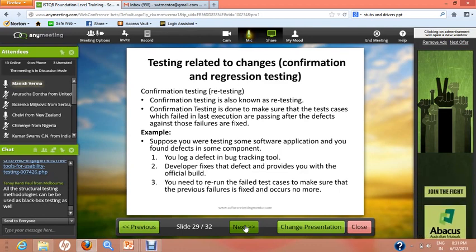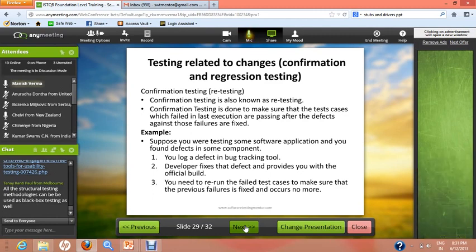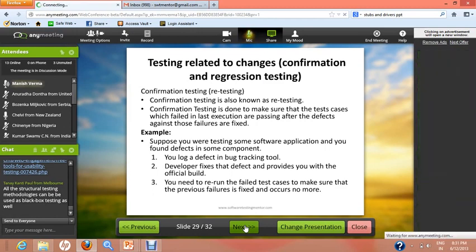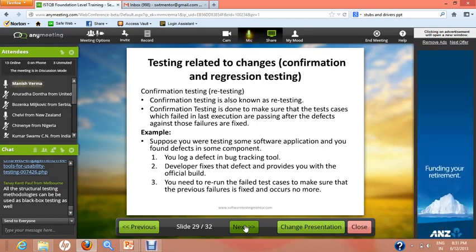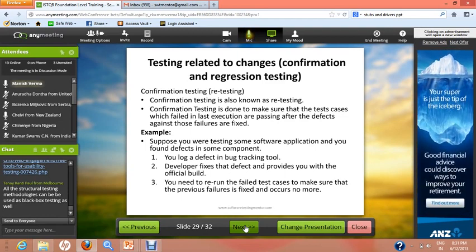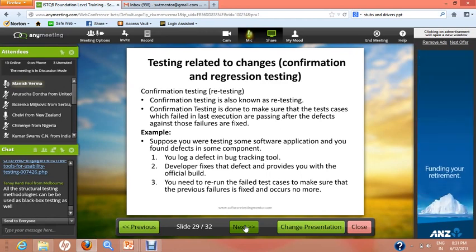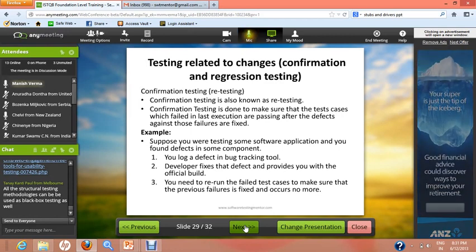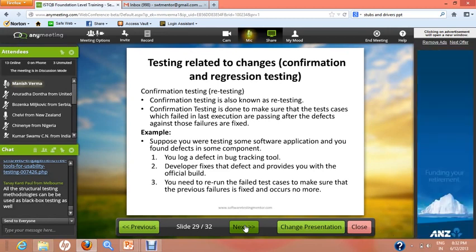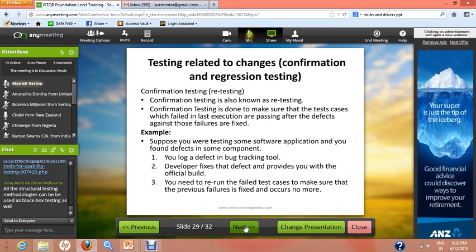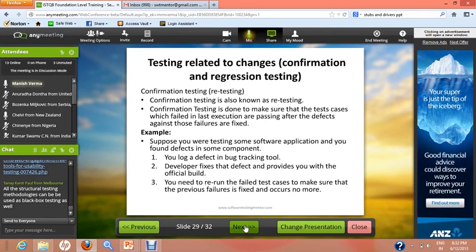Okay, so you log a defect in a bug tracking tool, the developer fixes the defect against those failed test cases, and once you get a fixed defect, you re-execute that same test case to make sure that the defect has been fixed, and then you close the defect. This type of testing is known as retesting or confirmation testing. You are basically confirming that the defect that you found in the earlier release or cycle has been fixed now.